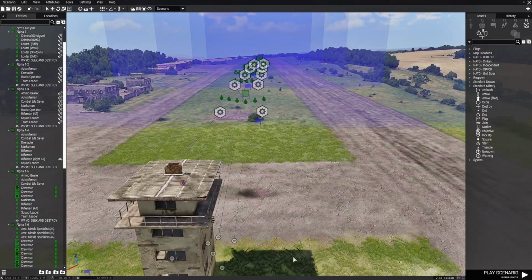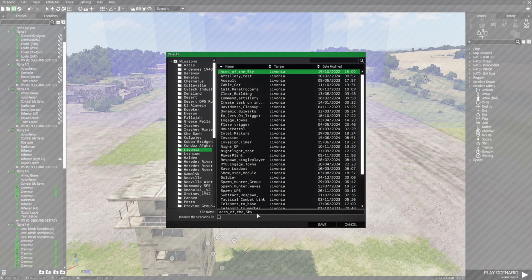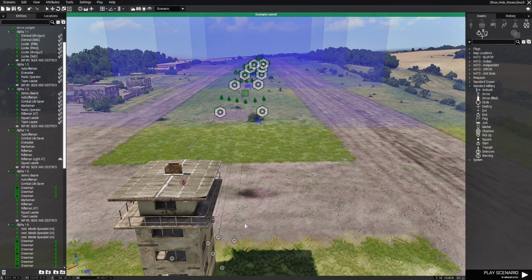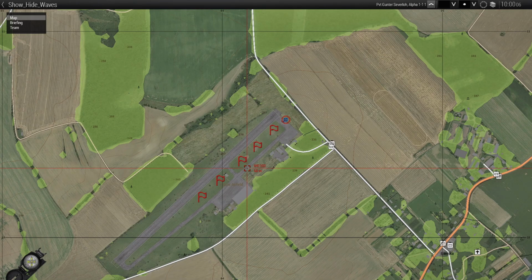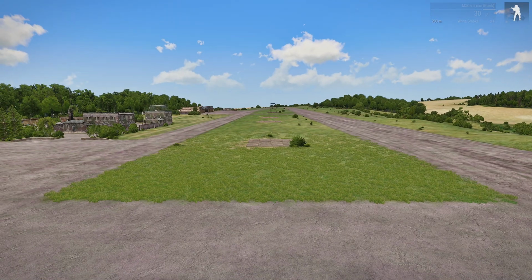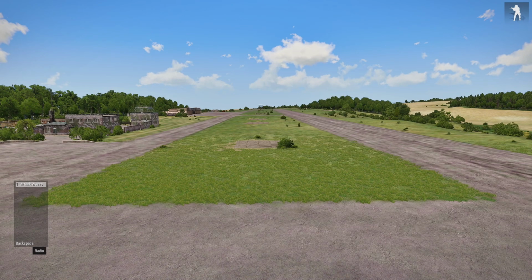We're going to save our mission. We're going to put this on Livonia, and we're going to name this show hide underscore waves. Alright, that saves our mission. Let's test it out. Alright, as you can see, there is nothing on the map other than the markers that we placed. And here is our radio attack waves. Let's initiate it.